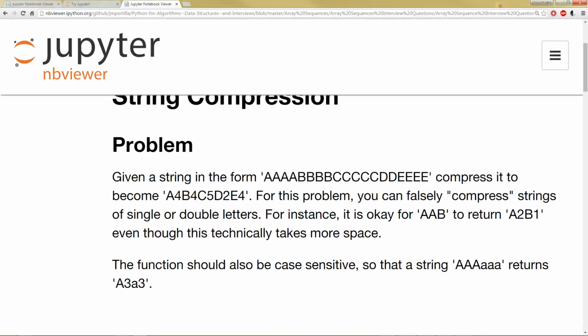So the problem was this. Given a string in the form such as this, a bunch of letters, you need to compress it to become this: the letter and then the number of times it occurred.